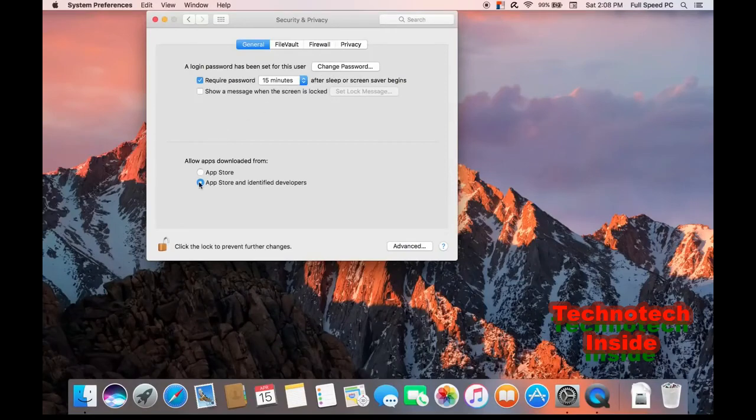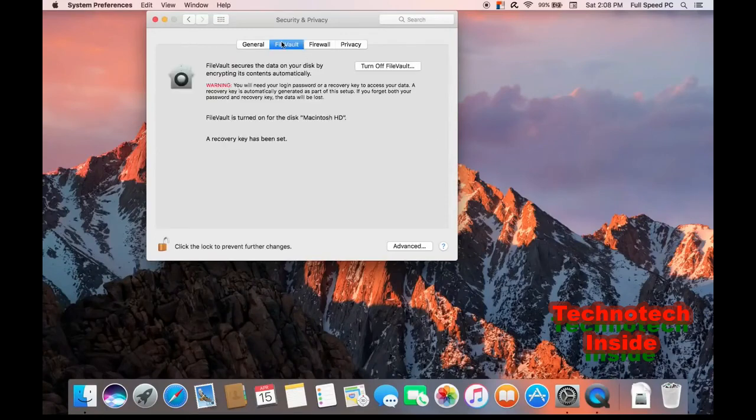And then also if you want to increase security, you can select to only download apps from the App Store, but that is up to you. Once you're finished there, you'll come over here to File Vault. This is an option to encrypt the hard drive on your Mac computer.